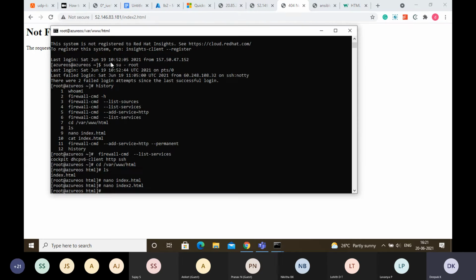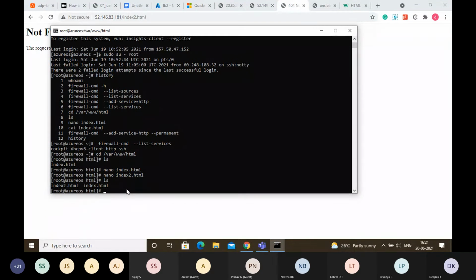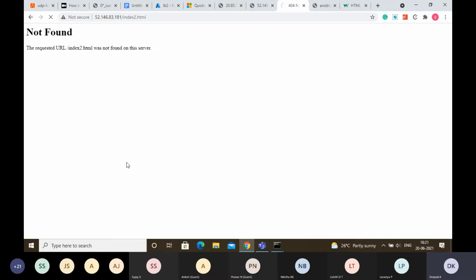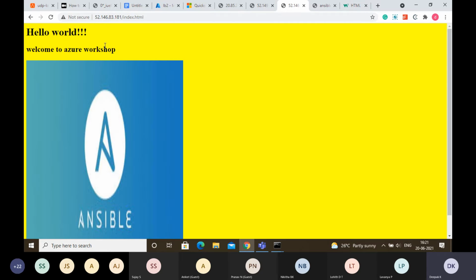Not found. What did I give the name? Index 2. Should work. Let me see. Yes, it came. It took time to update behind the server. So can you see how this HTML changes? Suppose I want back just index. We got this. This was about the load balancer and putting an embedded image.